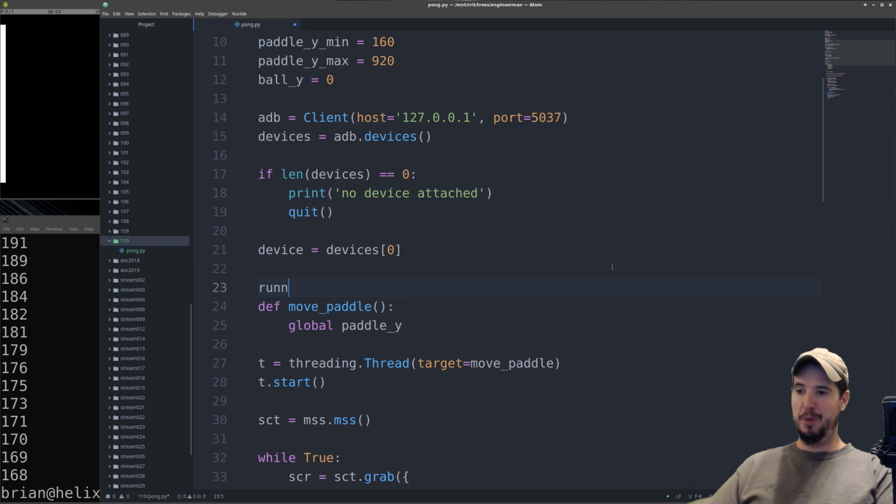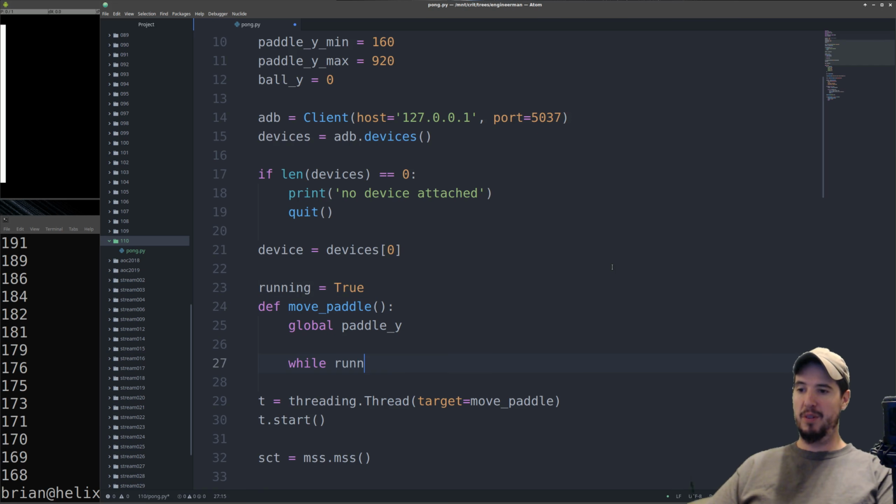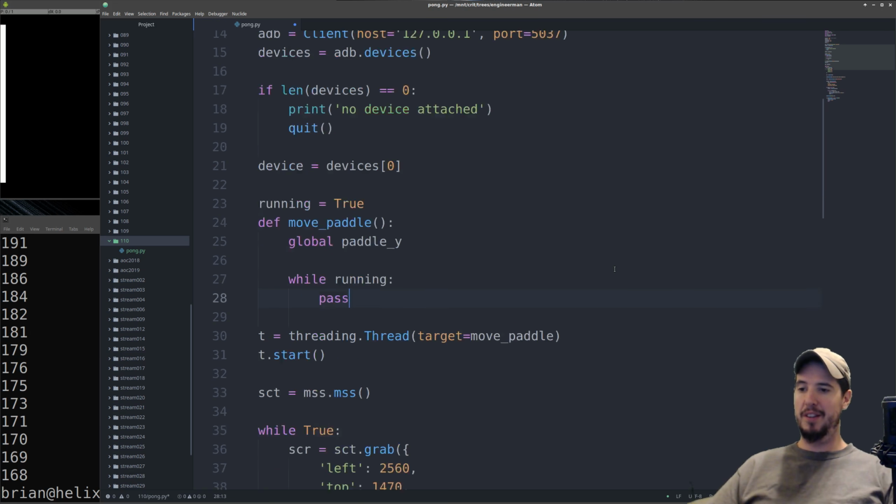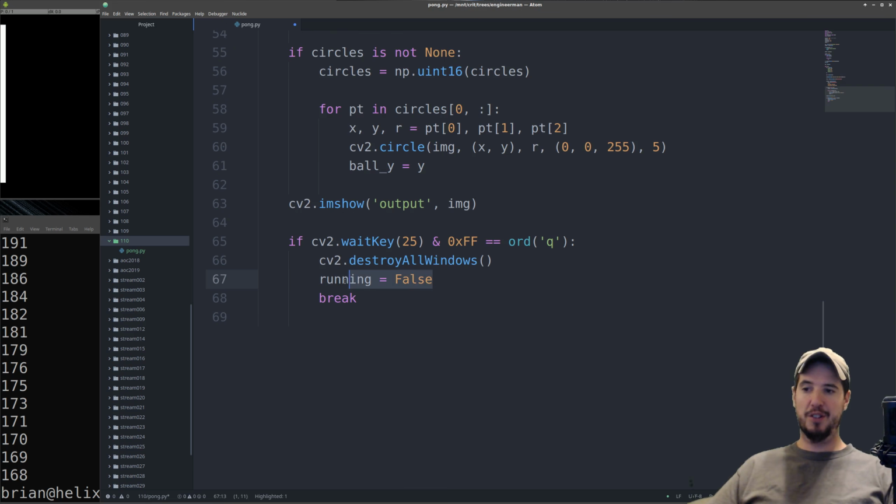The intent is for this thread to run pretty much until we close out of the program, so we'll introduce a new variable called running, which will default to true. And then we will run this while running. And then at the bottom here, you'll notice that once we exit, we set that running to false, and that'll cause the thread to exit.